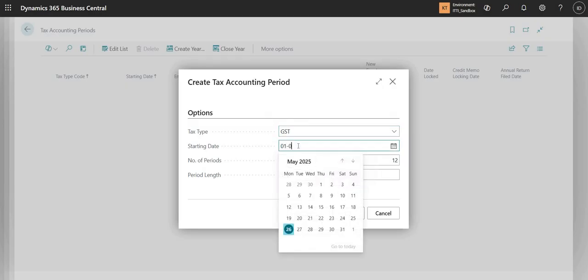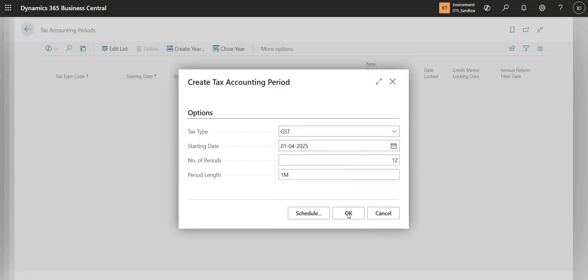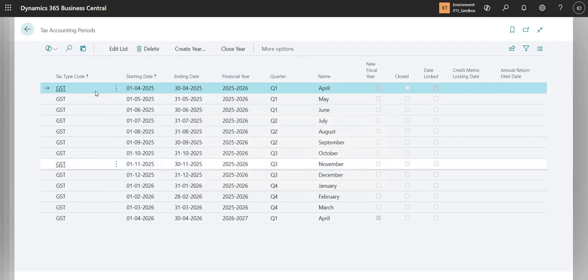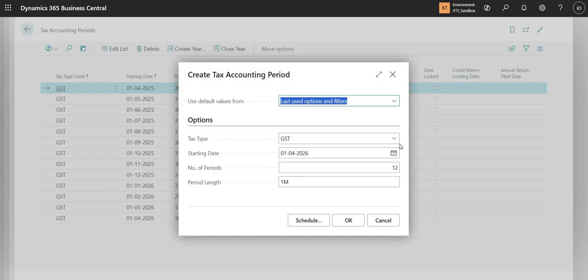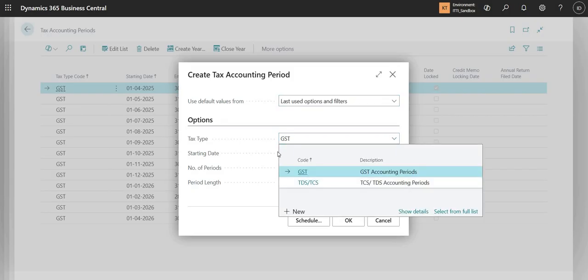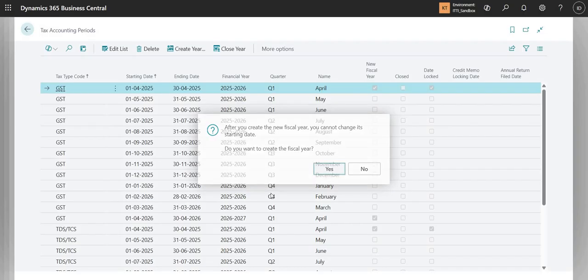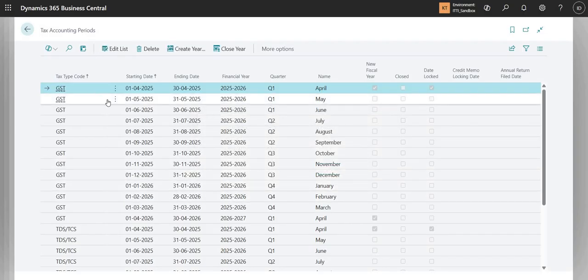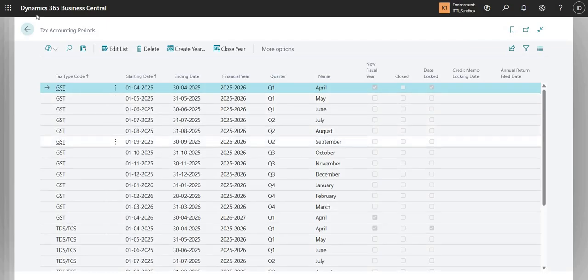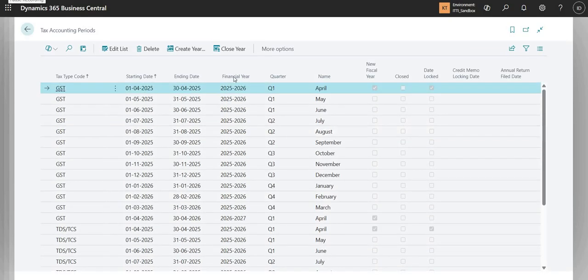So create 1/4/2025, number of periods is 12, and okay, yes, great. So for GST calculation, the tax accounting period is added. Now if you want to add it for TDS, just add TDS for 2025 and okay, yes. So the tax accounting period is also added for all your tax types.